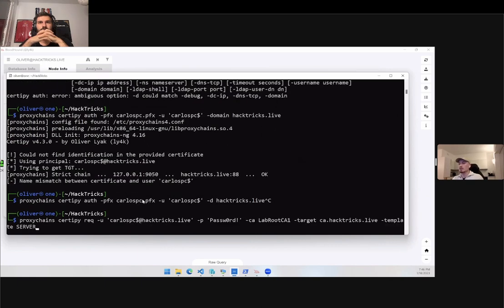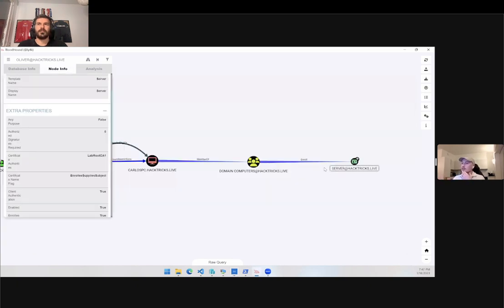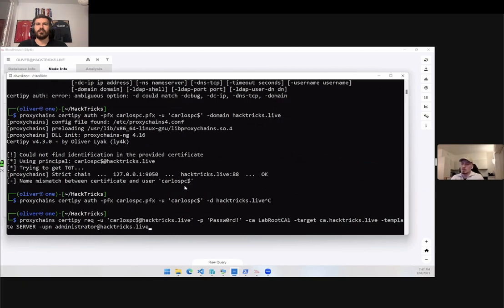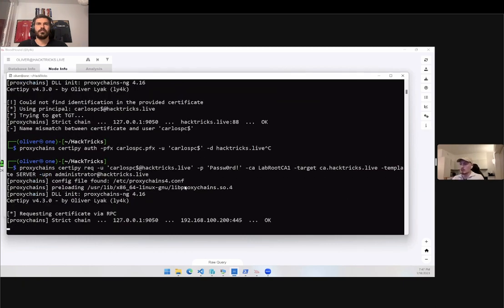So let's get back to the request command. Now, since it's vulnerable to ESC1, we can specify an arbitrary username, which is marked by the -upn flag. So we can say administrator at hacktricks.live. So we are asking the certificate server, please issue the certificate with this username inside it. And the reason we can do that is because it has the enrollee supplies subject attribute. That means we, as the enrollee, as the user, can supply our own subject. So if we try to run it, let's hope.